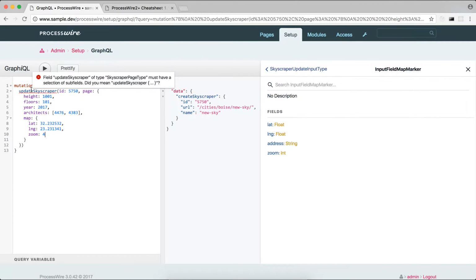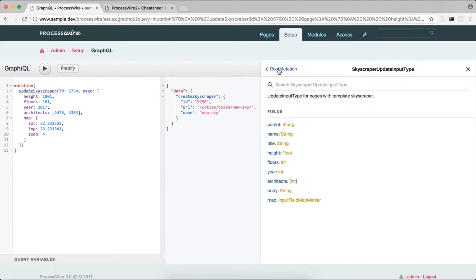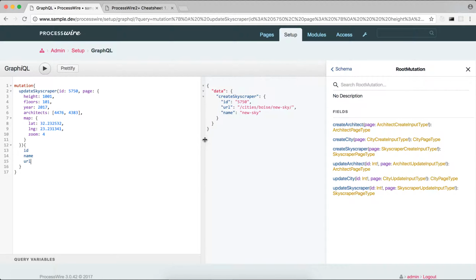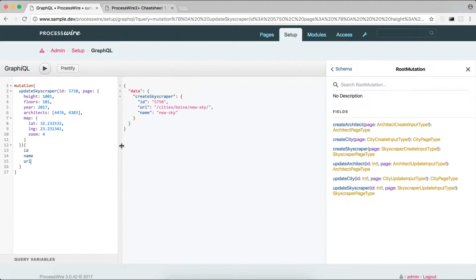No errors, no, do we have errors? Subfields, we have to specify. We have to tell what we want in return. We did update. Now we specified field. We passed ID, page. Now what we need to do is tell what we want in return. Let's get ID, name, and URL of our page, of the skyscraper that we are updating.